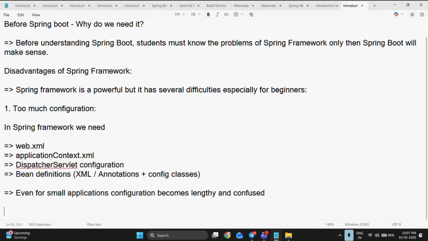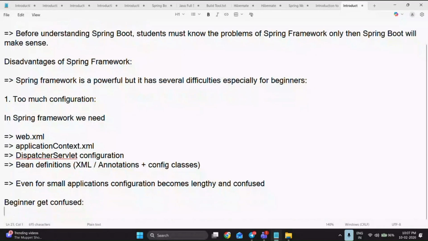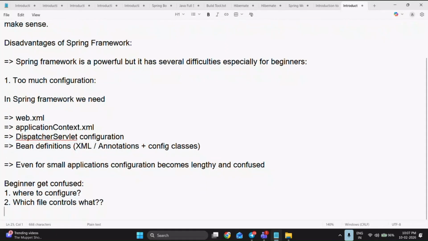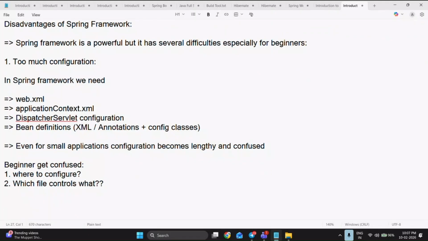Let me write what confusions may occur. Beginners may get confused on some points. The first point is where we need to configure, and which file controls what. All these questions are going to arise in a beginner's mind. So to cover all these things, we have Spring Boot. This is the first disadvantage we have in Spring Framework.